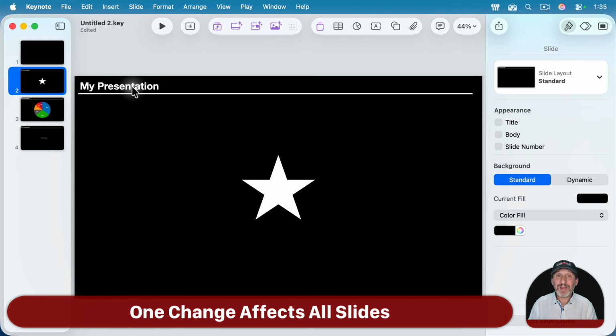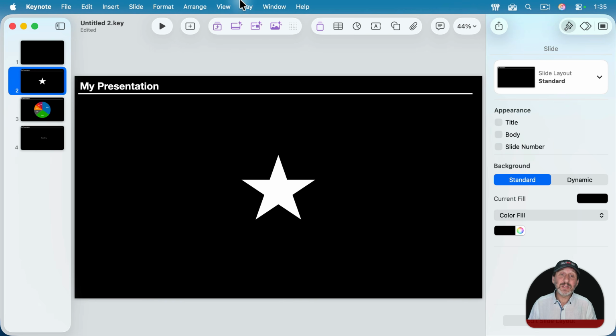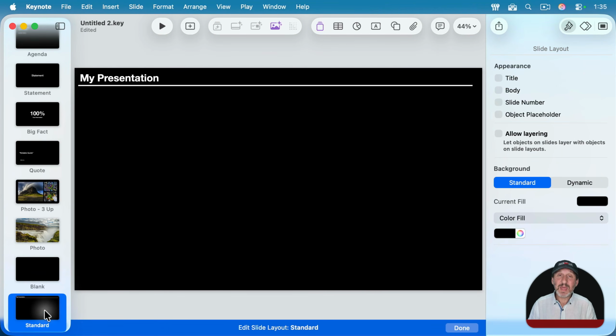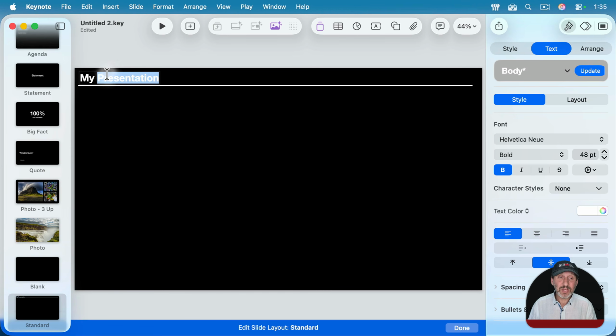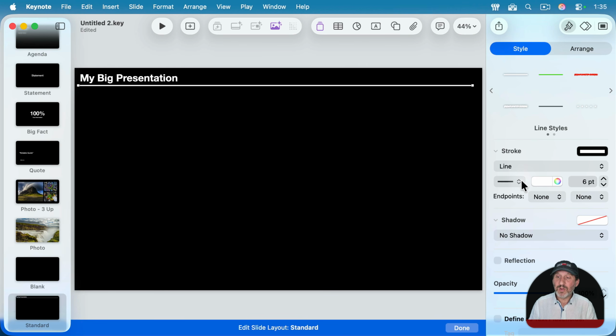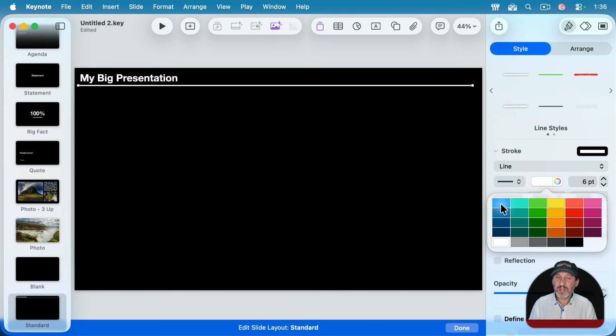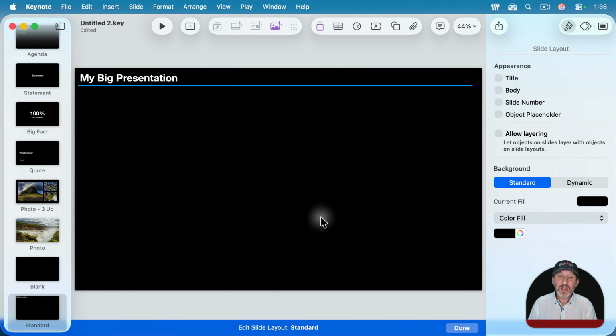Now let's say I want to change what this says here. I can go back into editing slide layouts like this, select that layout here, and now I can change those elements. Like I can change it to that. Maybe I will go ahead and change this to make it a color like that. Now I'm going to exit editing slide layouts.